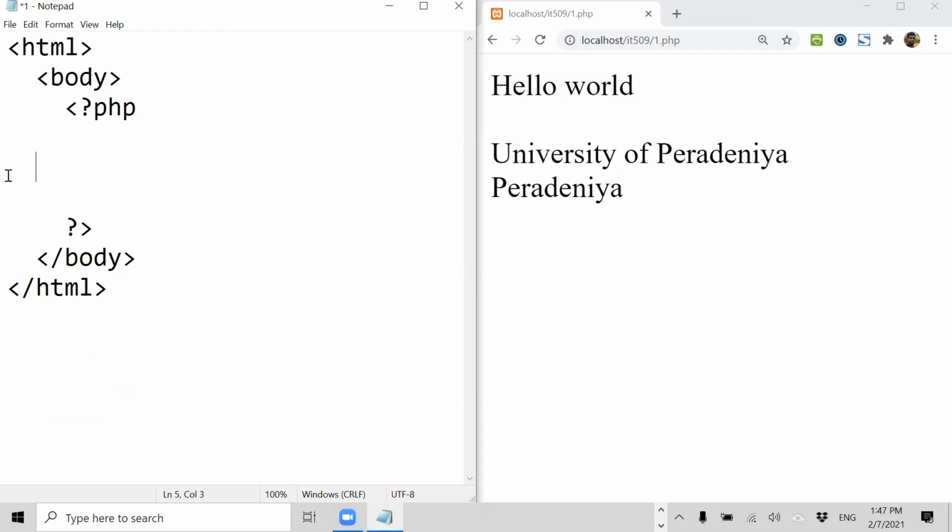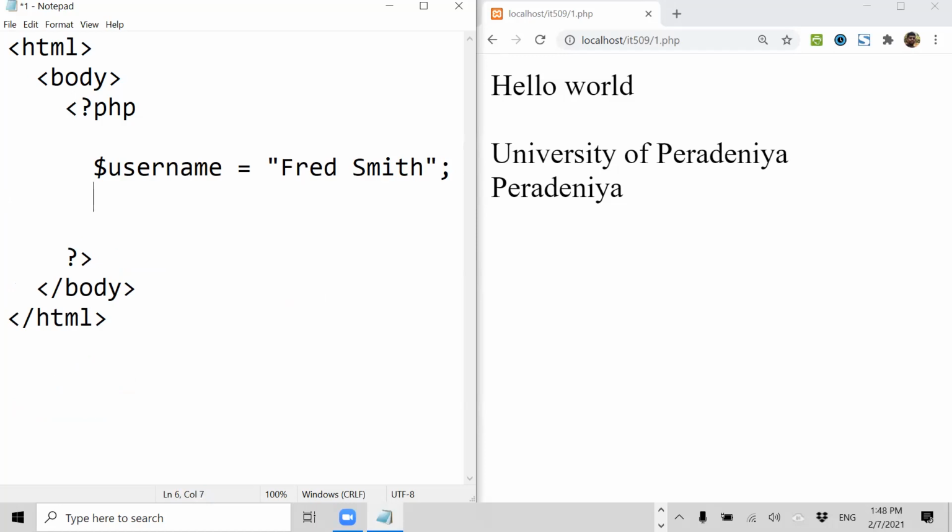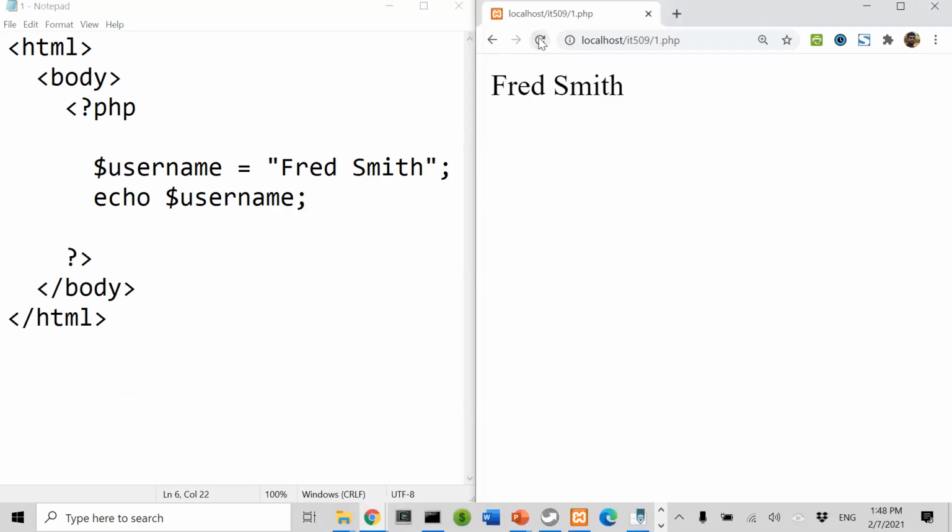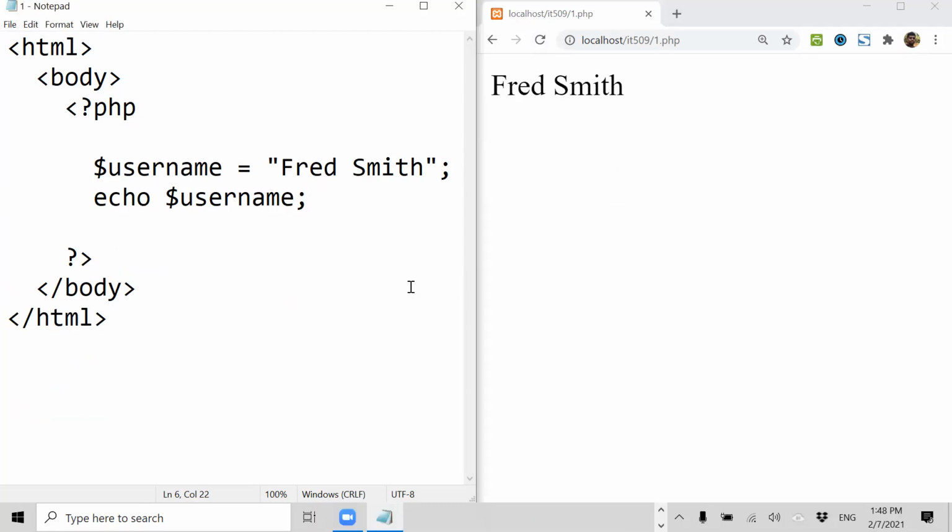And then let's put the variable name, username, and then I will put exactly the same, but you can actually modify this if you want, right? So now if you want to print this, you can just say echo dollar username. Let me save it, refresh it. We'll get this output. Right, next one.